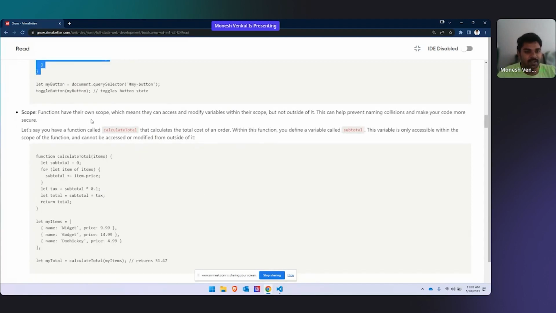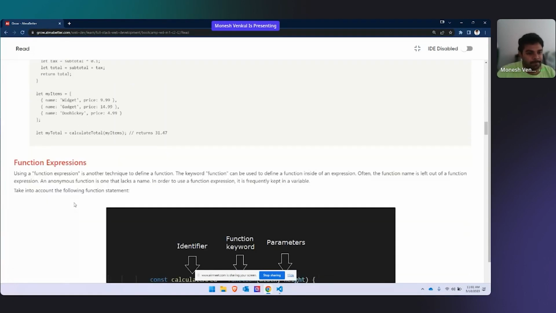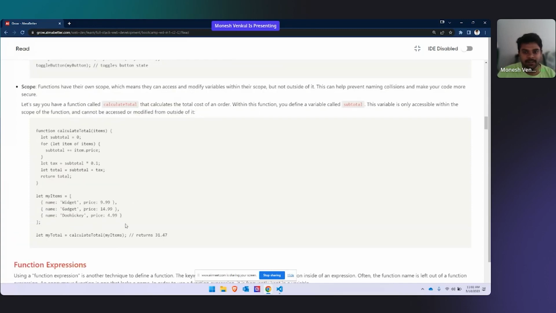Next, scope. Scope is nothing but where something works, outside the function or inside the function. I've already explained scope, let and const, to you. That is nothing but your scope. You can make use of scope in functions as well. Yeah, that's it, all the theoretical part.